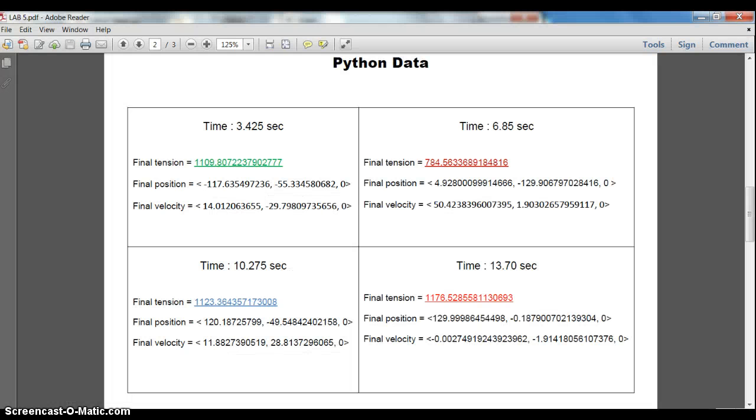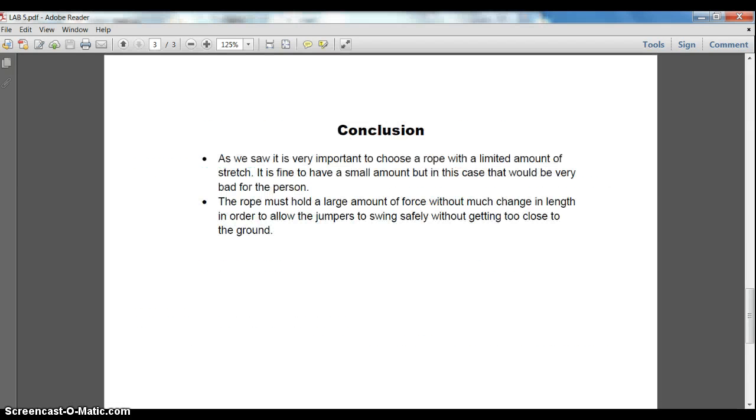So, conclusions. As we saw, it is very important to choose a rope with a limited amount of stretch. It is fine to have a small amount, but in this case that would be very bad for the person. Finally, the rope must hold a large amount of force without much change in length in order to allow the jumpers to swing safely without getting too close to the ground.